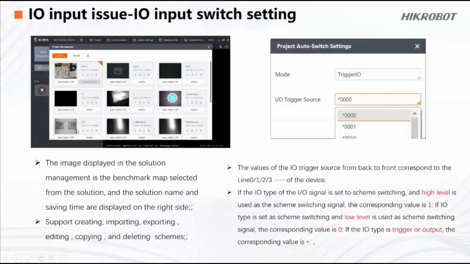If you want to use the hardware to trigger our solution switching, you need to adjust a parameter here. When you open the project management, you will find a switch here, and also an auto switch function. If you open the auto switch function and select the mode as trigger IO, then you can use your hardware to trigger and switch the solution.